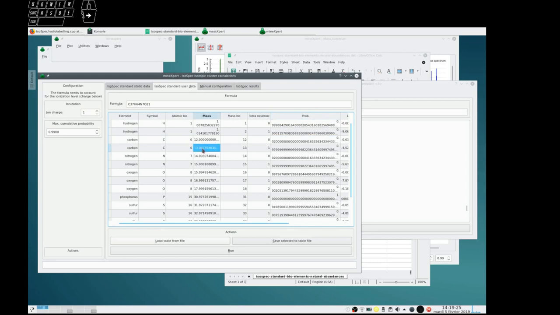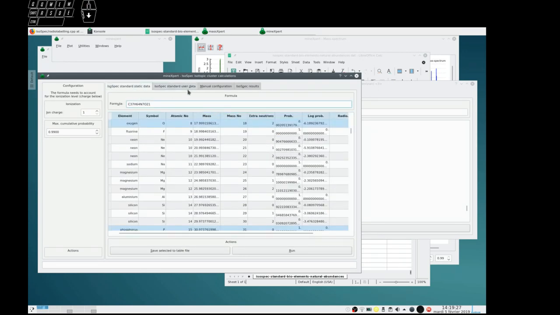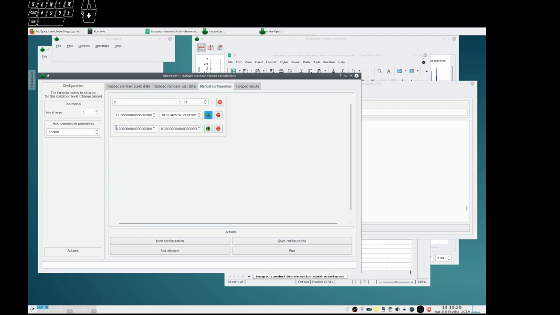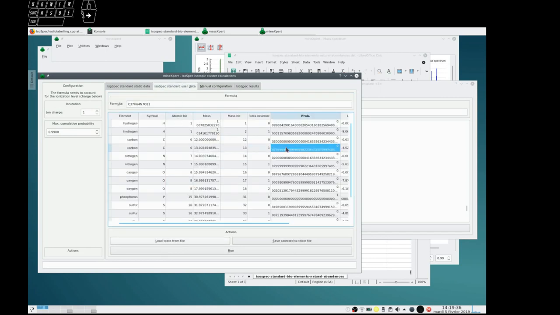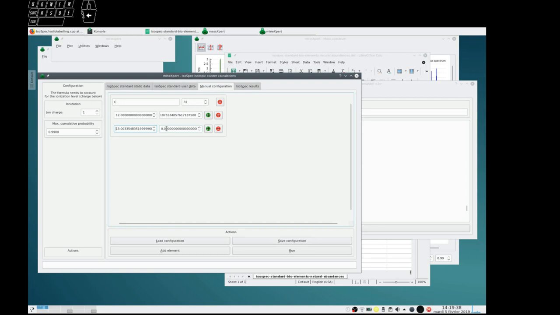The isotope 2, that is the heavy one. I'm sorry. There. What did I do? Fine. And then this one. Manual configuration here. Perfect. And we did it for carbon.